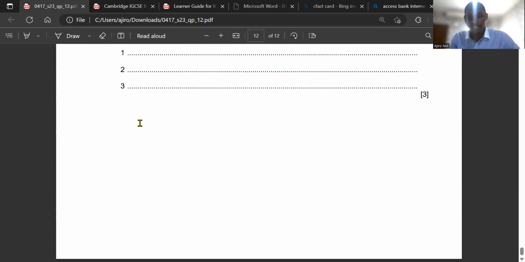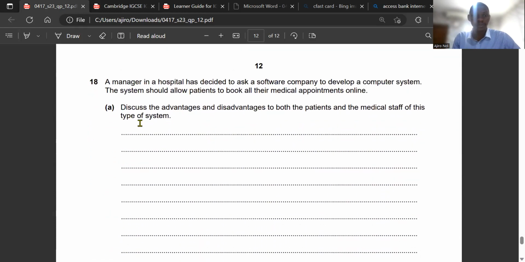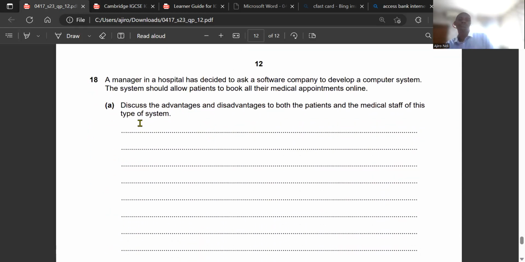Are we almost done? Yes, we are almost done. Okay, so let's talk about this. A manager in a hospital has decided to ask a software company to develop a computer system. The system should allow patients to book all their medical appointments online. Discuss the advantages and disadvantages to both patients and the medical staff of this type of system.